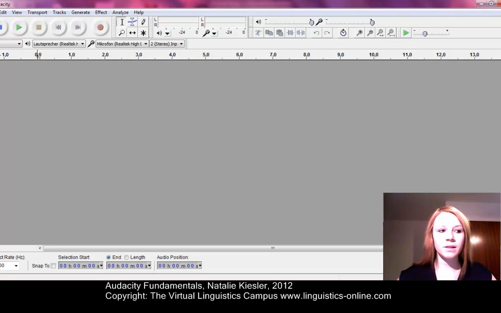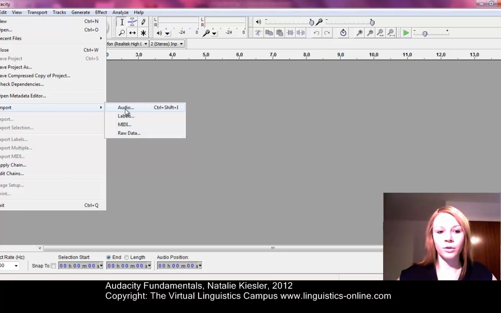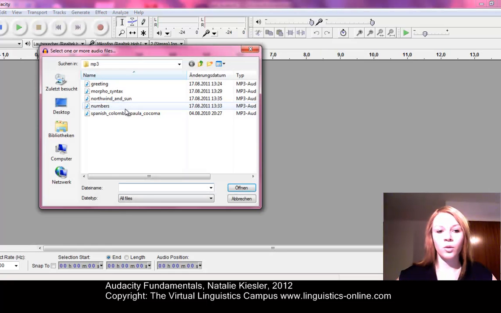In essence, Audacity is an audio player and recorder and a mixing console that comes with a few extras. After you have started Audacity, you can load an audio file into the window by going to the menu bar, to File and Import. Select Audio, and then you can open an audio file located on your computer.